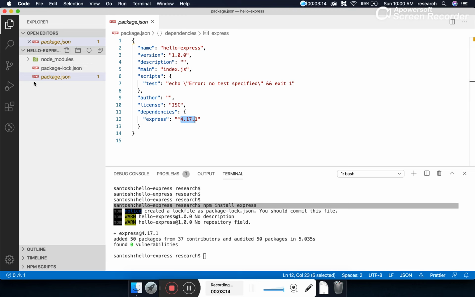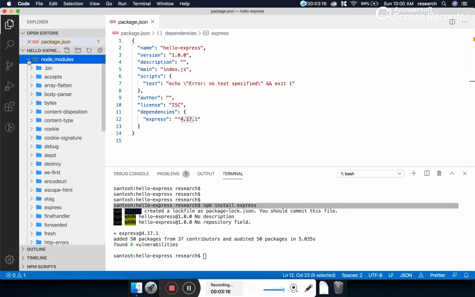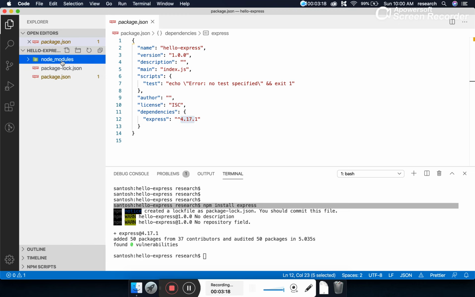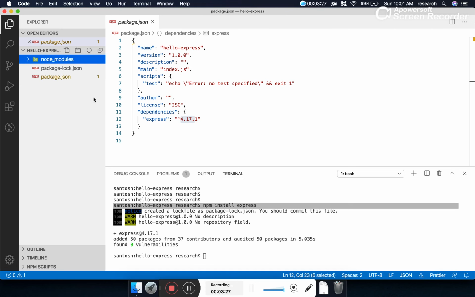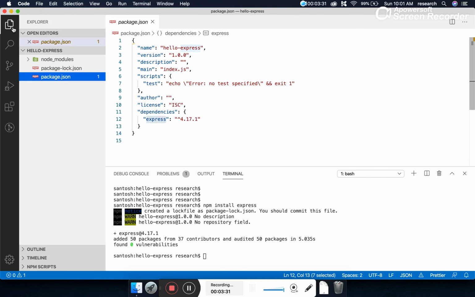And in the left panel, we will find that a new folder has been created. The folder name is node_modules. It contains all the dependencies of our project and also the dependencies of the Express.js module. With this, we are almost done with the project setup. Now we can begin our development, that means writing our program.